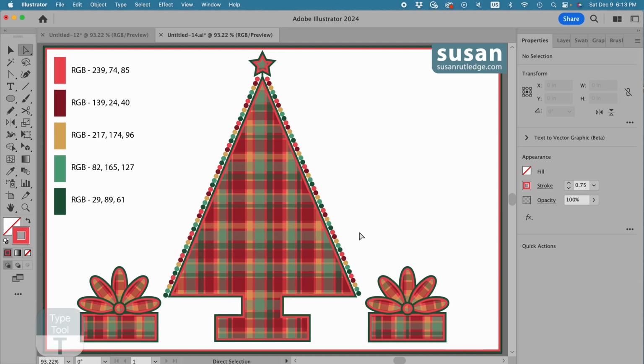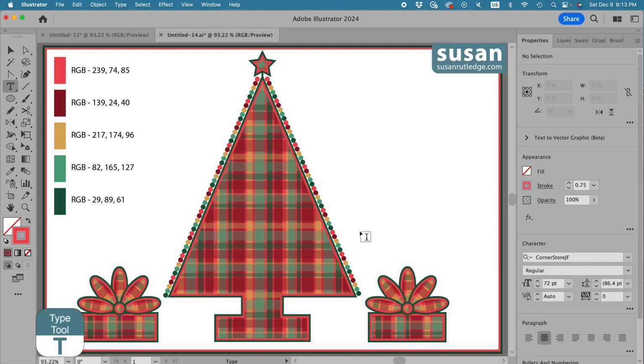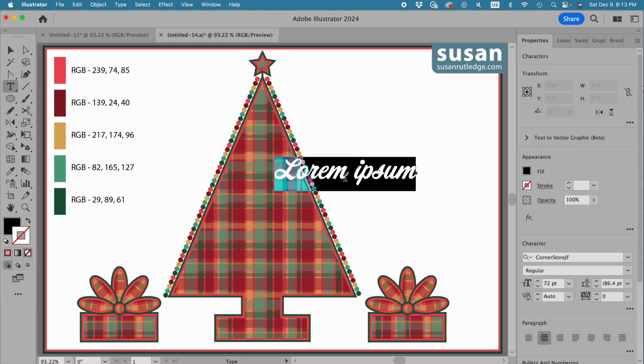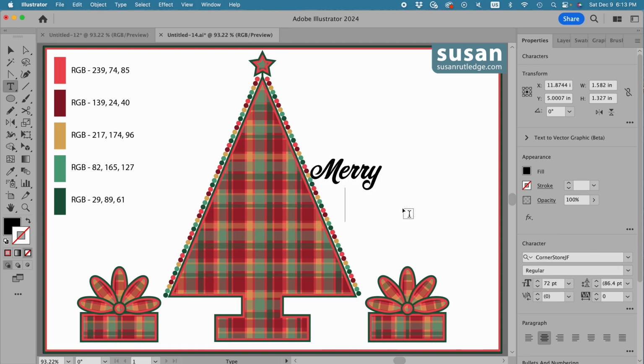Next, I'll get the Type tool, keyboard shortcut T, and click on the artboard to get some placeholder text. I already have Corner Store JF selected. That's one of the fonts that you're able to download from Adobe, and I'm just going to start typing Merry Christmas. And I do have the spacing reduced a little bit in between the lines. You may want to do that yourself.